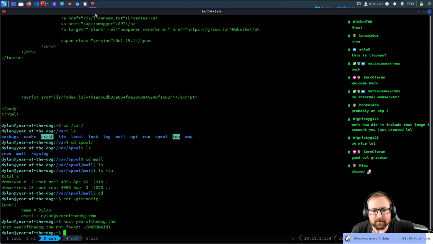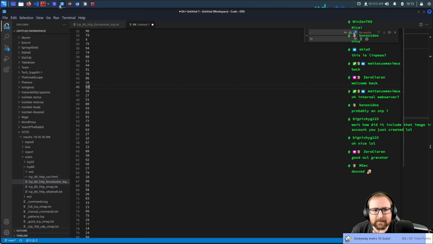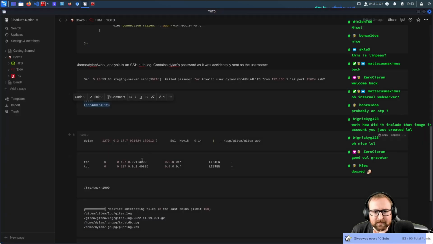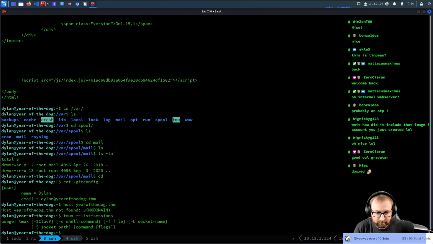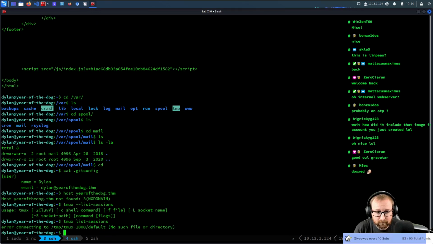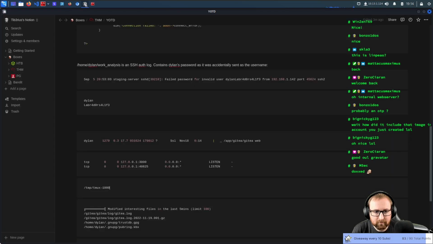What do we do? Okay, let's have a look back at this. CATIA Web is actually running as, oh, we didn't check out the tmux. Let me do that first. Let me do tmux --list sessions. It's not --list, it's just list sessions. Error connecting, no such file or directory. Yeah, okay. So this is probably nothing then.